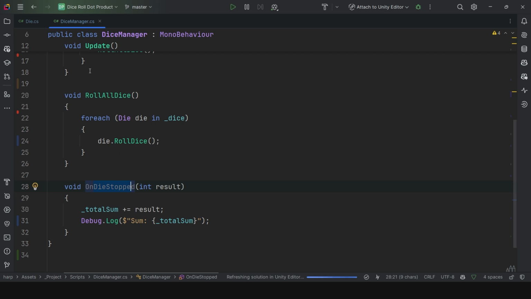I suppose we could get a reference to the DiceManager in each individual die and then actually just call this method as a public method from our Die class, but that already seems a little bit messy. Let's actually go ahead and create a public event over in our Die class for when each individual die stops rolling, and then we can actually just subscribe to that event over in our DiceManager.